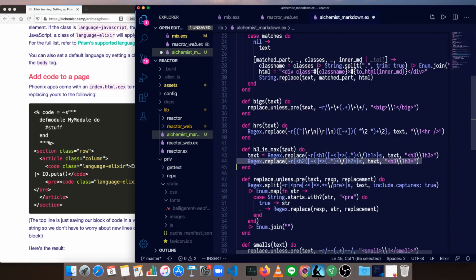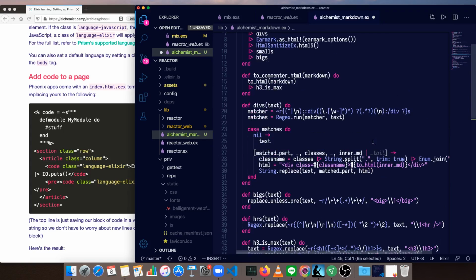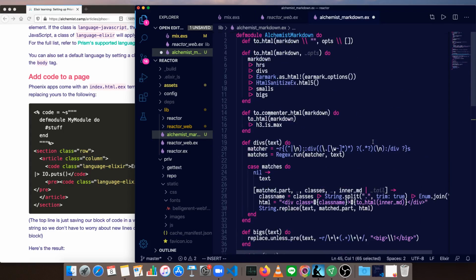So then the second line is doing almost the exact same thing again. We had this text that was passed in, and then we reassigned that variable to this replacement that's turned all the H1s into H3s, and then we turn all the H2s into H3s. This is used so that commenters can have some minor headings in their comments, but they can't put an H1 or an H2 in the middle of a comment thread, because that would be really disruptive.